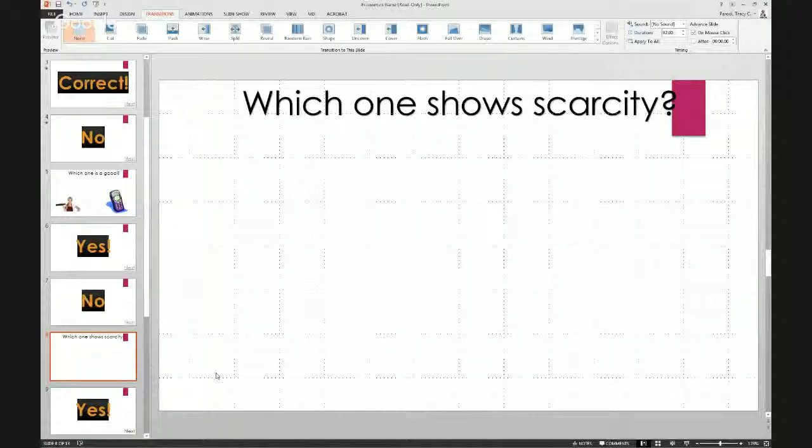So if you're putting a picture of something that's not very clear, then you don't know if you're going to get a high score there. And make sure you hyperlink it correctly to where it says yes when I click on it, so I know that you know what scarcity is.